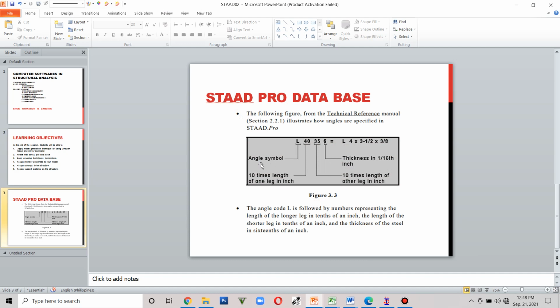So for the angle bar, angle symbol, angle L, this 40 here is 10 times the length of one leg in inch. So when you are asked how many inches that is, 40 is actually 4 inch, because 40 divided by 10 is 4 inch. This 35 is 3.5 inch, and this is the thickness in 1/16 times inch. So 6 times 1/16, 6 times 1 divided by 16, is 3 all over 8.